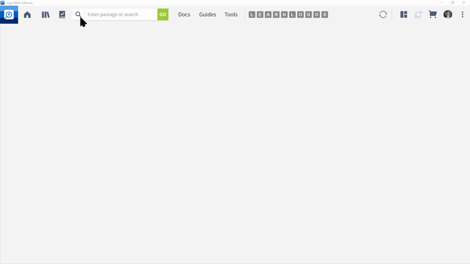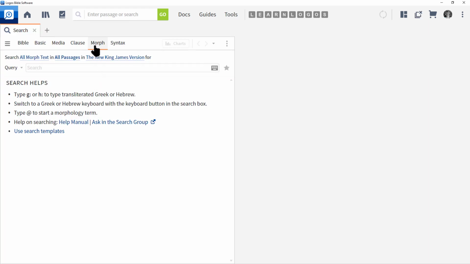Let's begin by going to the top left on the main menu and click the search icon to begin. Now, when the search window opens up, locate Morph and click it located here. Now, you may be wondering, what is the purpose of the Morph search engine?